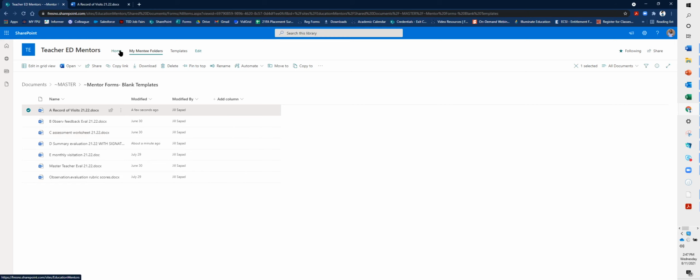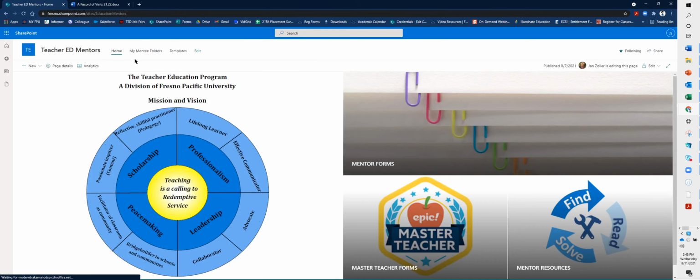Like I said, you want to use the SharePoint more as a launch pad than anything. We always recommend that you're working within your desktop apps. It makes things a lot easier.